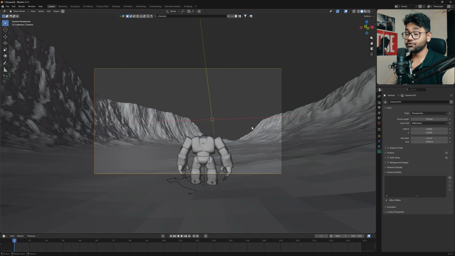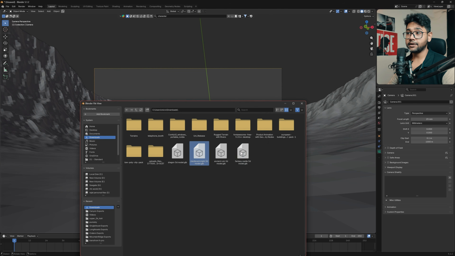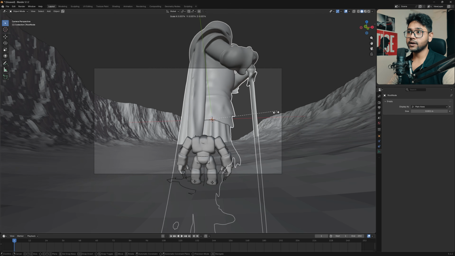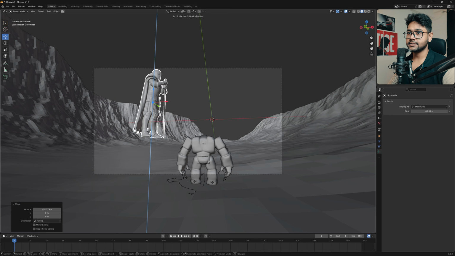Now let's import the 3D models which we generate from Tripo. Go to File, Import, and go to GLB. Go to Downloads. First of all, I'm going to import the knight model. So just double click and just look at this. This model looks stunning. So I'm going to rearrange the models on the side like this.